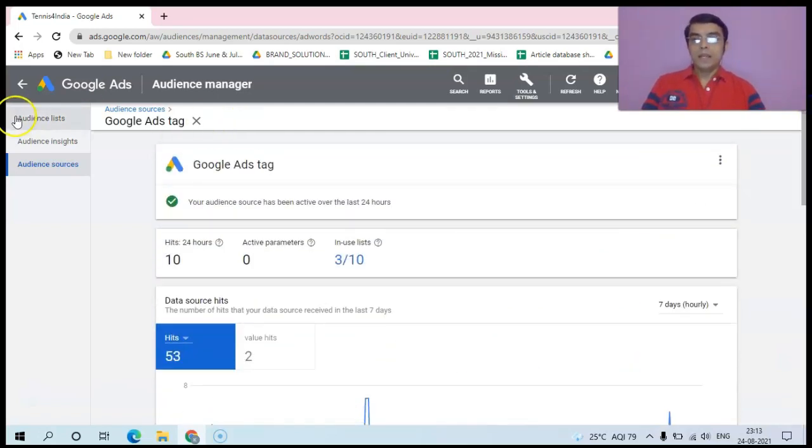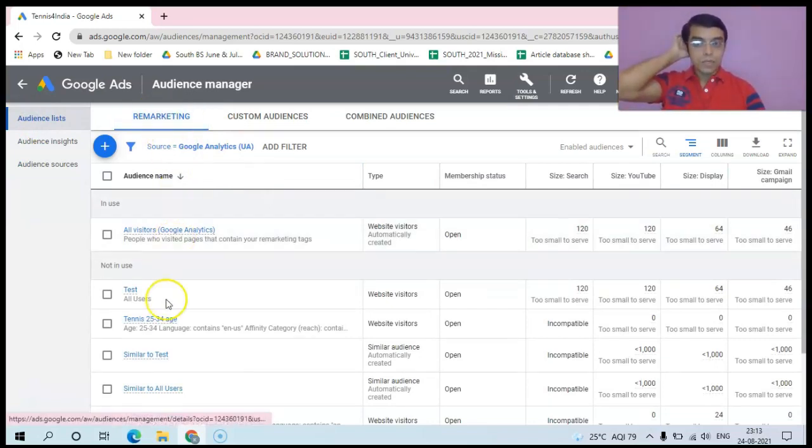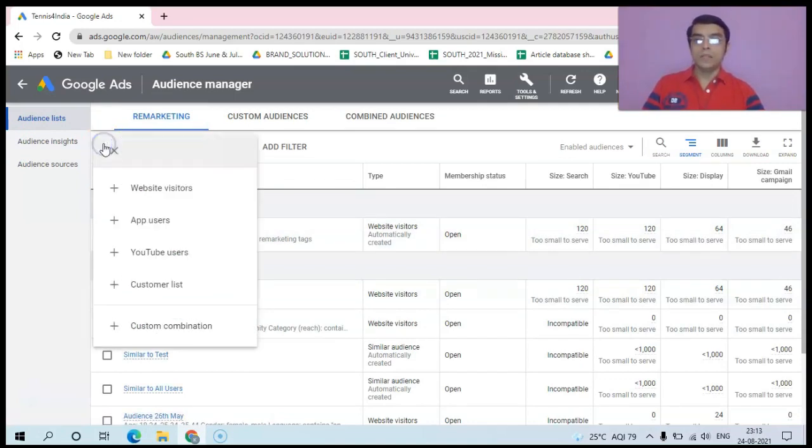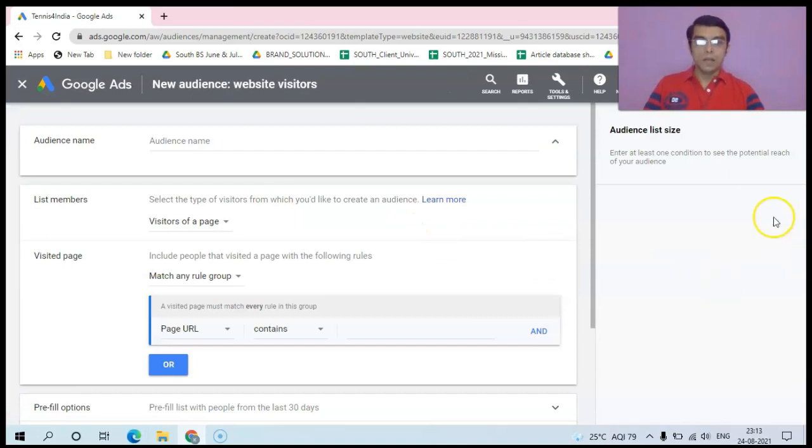Okay. Now coming to the audience list. Like I showed you, these are my remarketing lists that I had already created. Now how to create a remarketing list? The different types of remarketing list that you can have. Now, this is the remarketing list for the website visitors. Okay. Now, for example, I do this as a test.